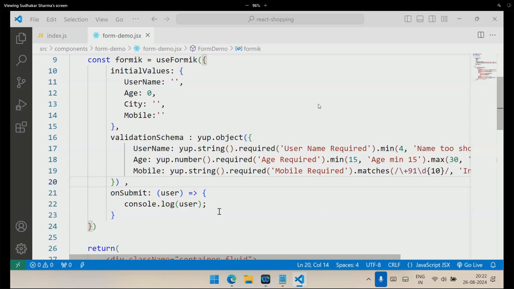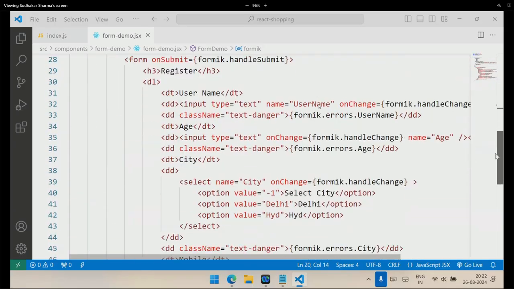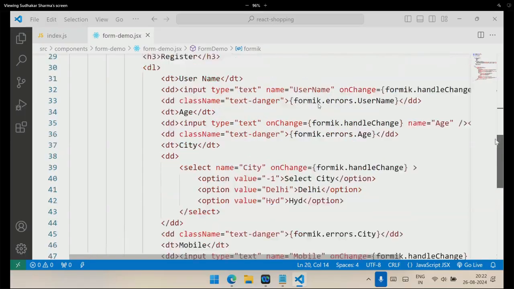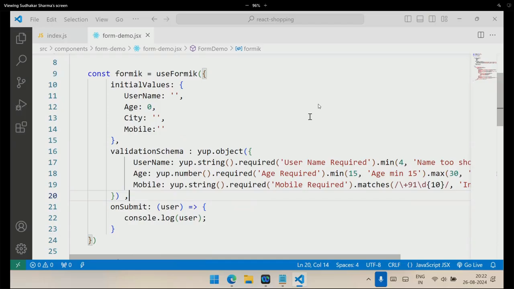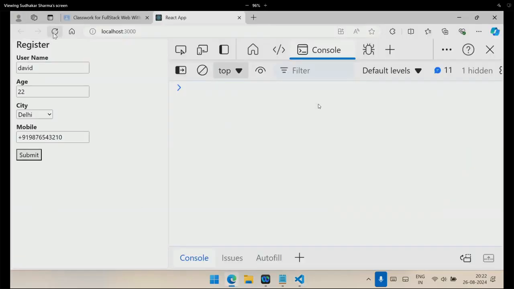Right. So here the validation schema is built. And how do we display the errors? Same, I am using errors.username, errors.age. I am not changing anything here. So the presentation is the same, only the logic we changed. This time, instead of writing manually, we are using a ready-made function. Now let's see how this works. I am trying to submit the data and click on submit. It says the same.